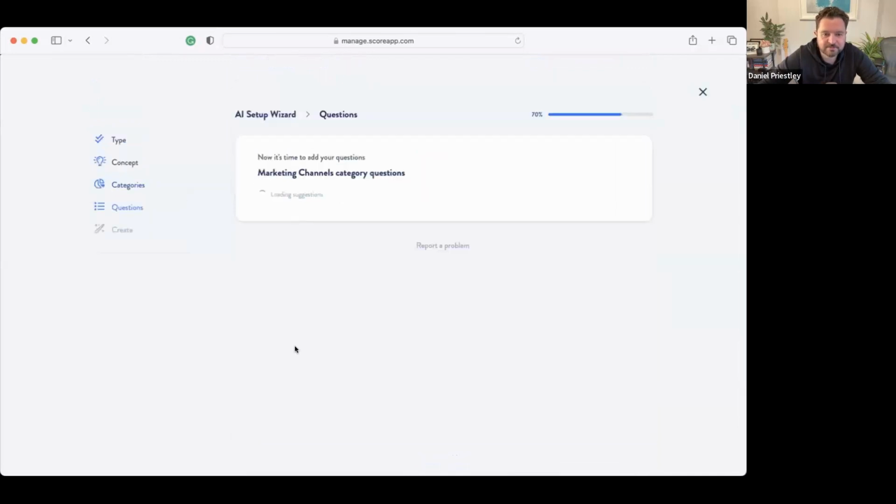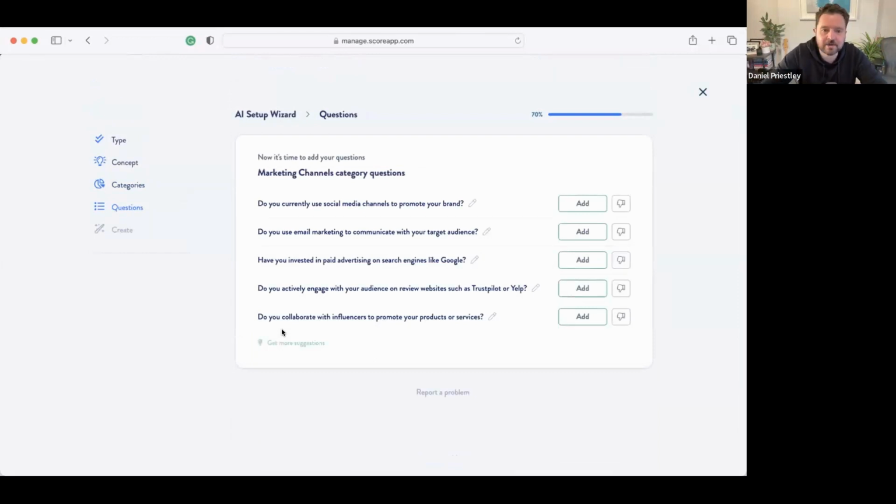So now we'll go next. So here's what it'll do. It has to go away. It sends all information over ChatGPT, sends it over to OpenAI. OpenAI has to think about all of that because we just sent quite a big packet of information over to OpenAI, and now it's going to write the questions and come back.